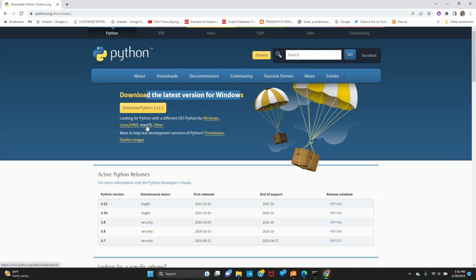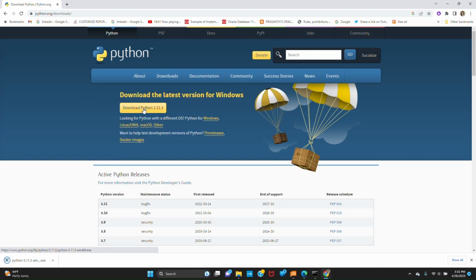If you have Mac, you click here. If you have Linux, you click here. These are the different operating systems. I am on Windows 10, so I'm going to go here. I'm going to say download Python. And as you can see, there is a file which got downloaded. So I'm going to click on that.